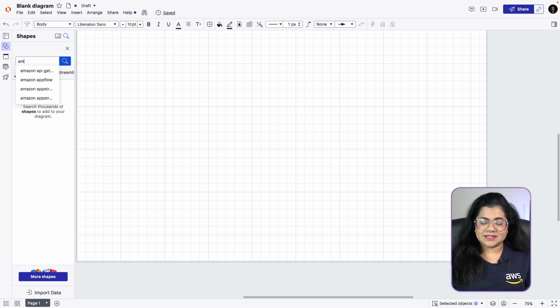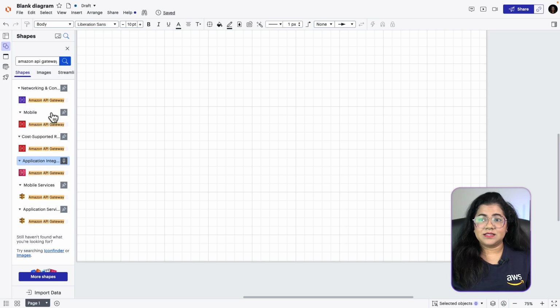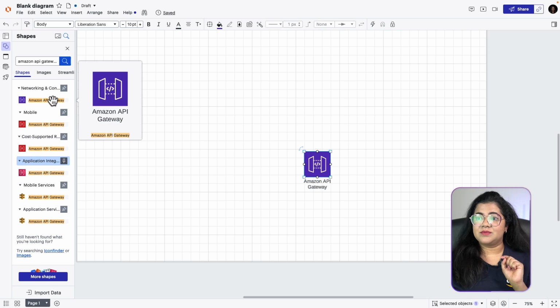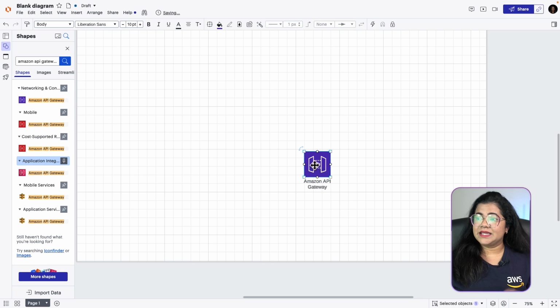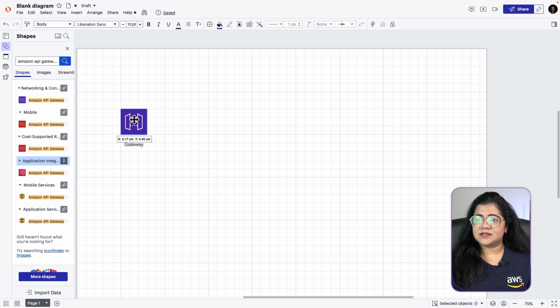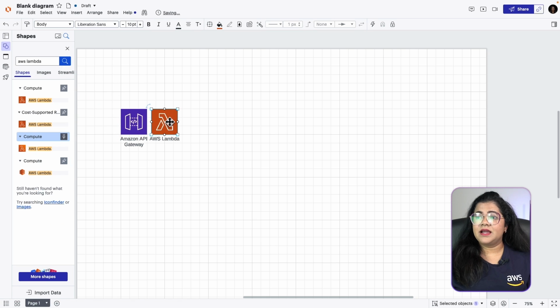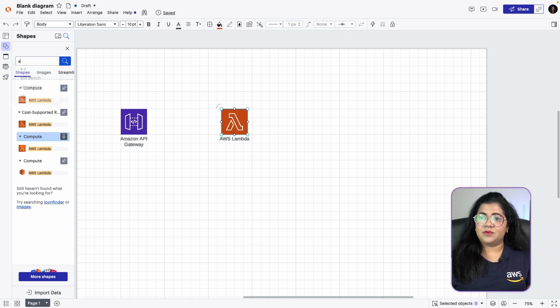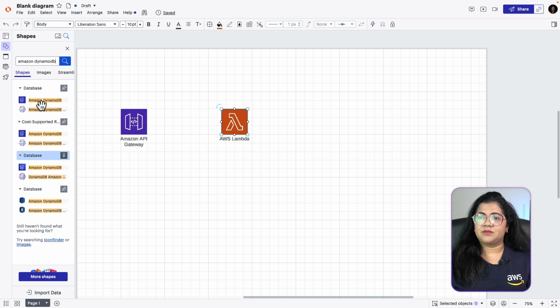So let's go ahead and search for Amazon API Gateway. And let's see what comes up. Yes, I found Amazon API Gateway. When I click it, it's already available on the canvas. So you can just drag and drop it somewhere I need. Next, I need Lambda. So I'm just going to search for AWS Lambda and get the AWS Lambda icon. And finally, I want the DynamoDB. So I'm just going to search for DynamoDB and I found it.